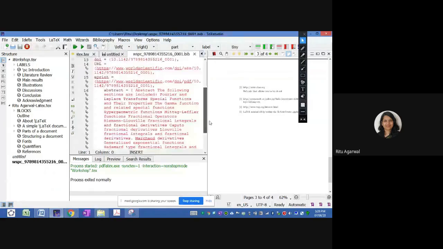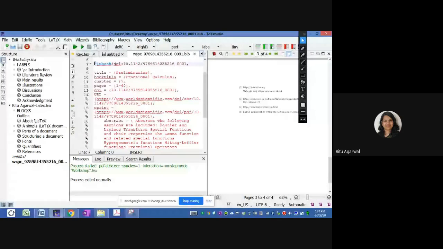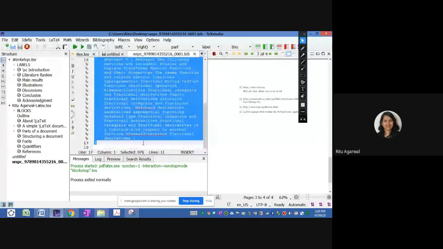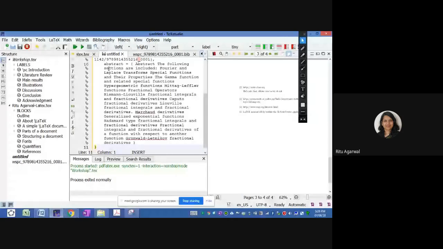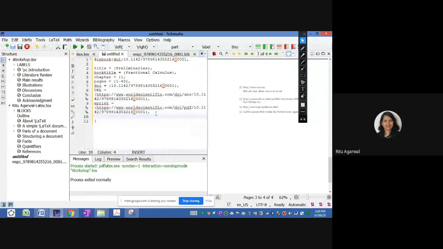Now whichever part you want to keep, just copy it from here and put it here. And I don't want this abstract, so I have removed this. This is ePrint, URL, all these things also. If you want, you may continue, or otherwise you can remove. Right, but for this underscore, you have to put a backslash. Similarly for other articles also.